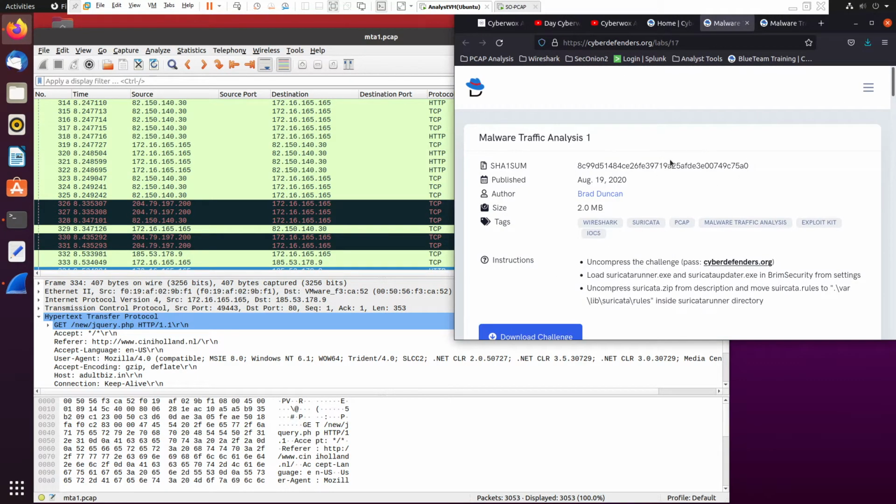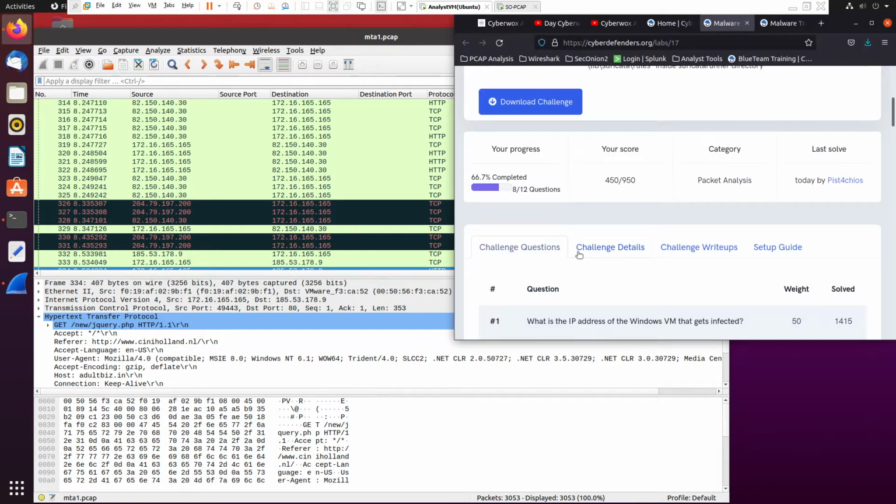I already have the packet capture downloaded, and we're going to be simply answering the questions provided based on what we're required to find in the packet capture.